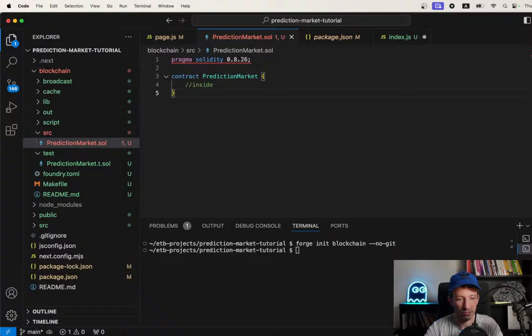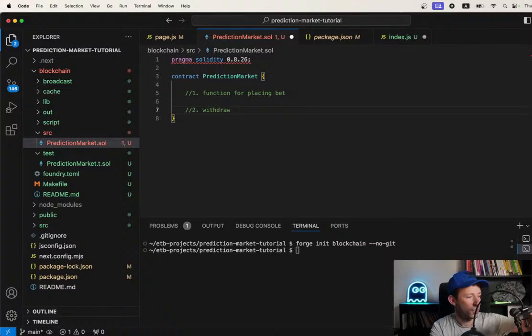All right, so now let's try to understand a little bit what we need to do. So we need a function for placing bets. Okay, first thing to do. So if you want to bet on Kamala or Trump, then you're going to use this function. Then we need a function to withdraw.